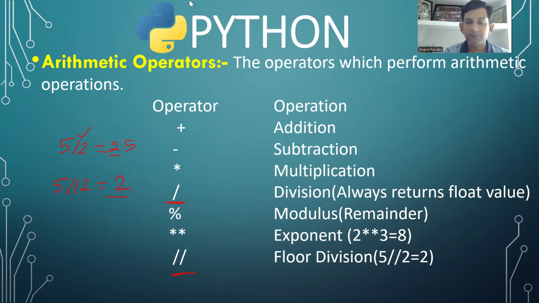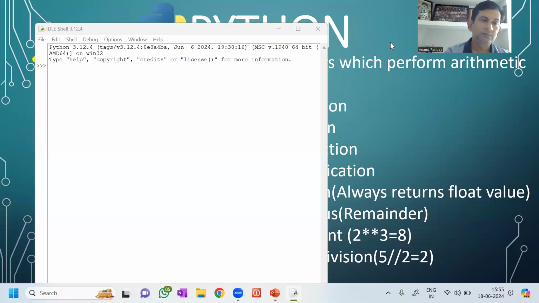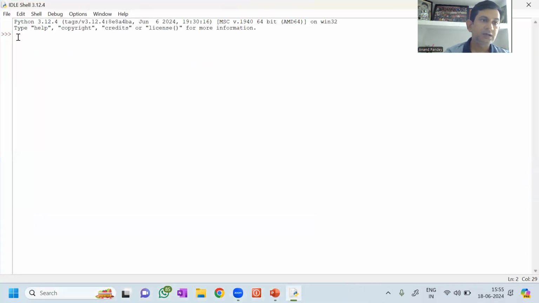Let's see that through IDLE. So here I have opened IDLE. You can see I'm making it full screen. Let me show you. Here I'm writing 2 and then double stars and then 3. 2 to the power 3 will be what? 8. So if you write like this and press the enter key, you will get 2 to the power 3.